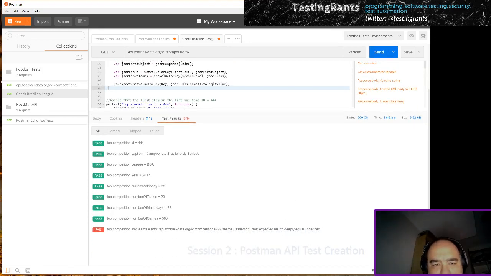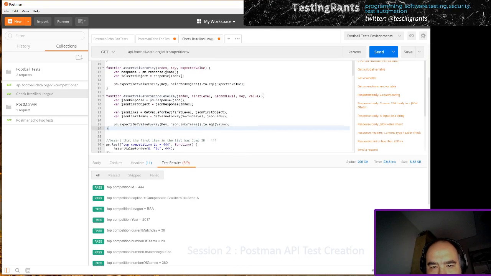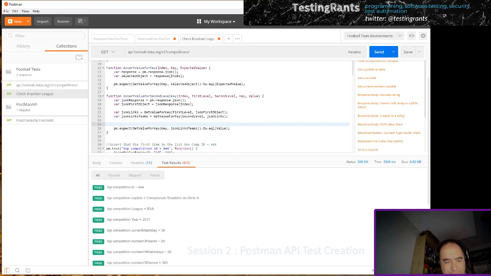Okay, right. So it's saying assertion error: null, expected null to deeply equal undefined. So it's saying first of all that this is null and that's undefined. Alright, let's just do this. Before it gets to there, do console.log JSON links t. I shouldn't call it that. Should give it proper names.